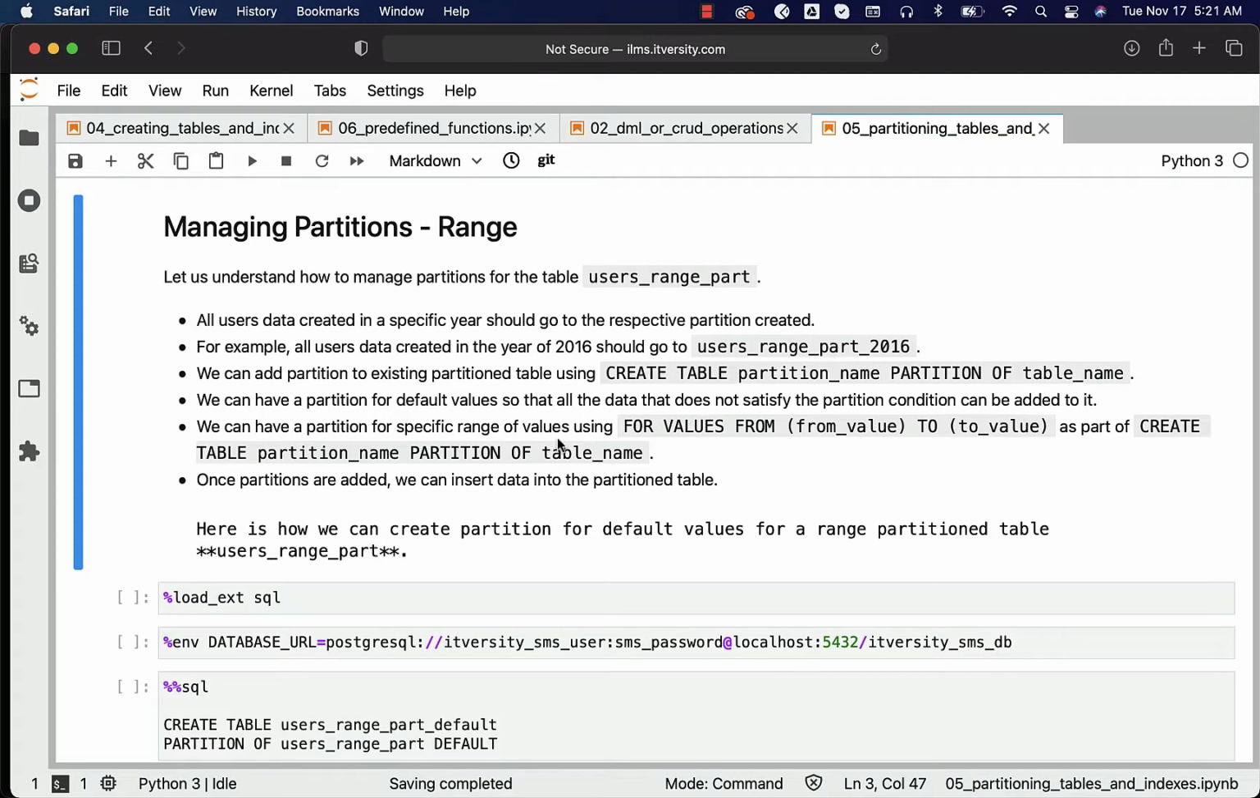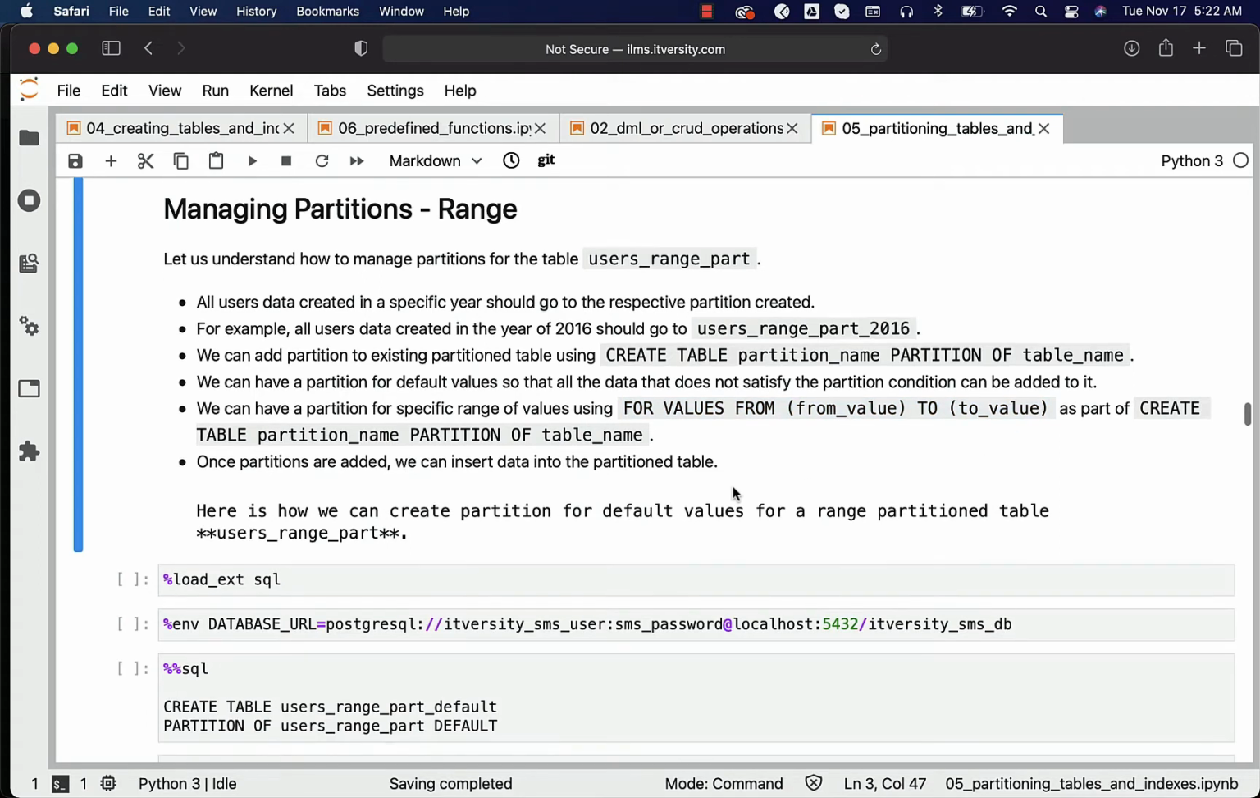We can have a partition for a specific range of values using FOR VALUES FROM, then TO. As part of FROM and TO, we can specify the minimum value and maximum value. All the values related to that range will go to that particular partition. And this can be used as part of our create table statement while creating the tables that are related to partitions for a partitioned table. Once partitions are added, we can insert data into the partitioned table. Also, we can detach and drop, or we can drop them directly.